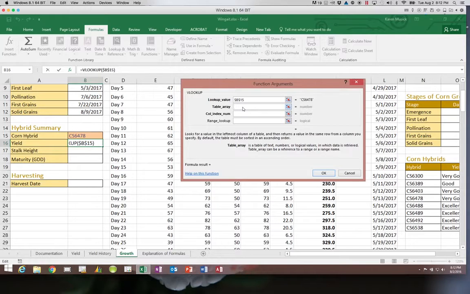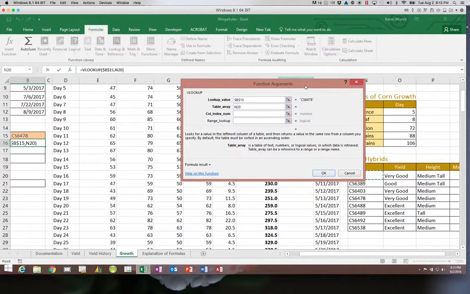Now the second question is the table array, and notice it gave us another tip. So if you use these lookup boxes or these function argument boxes, they will help you with screen tips and information about the function you're trying to do. So our table is over here where we listed all of the options.